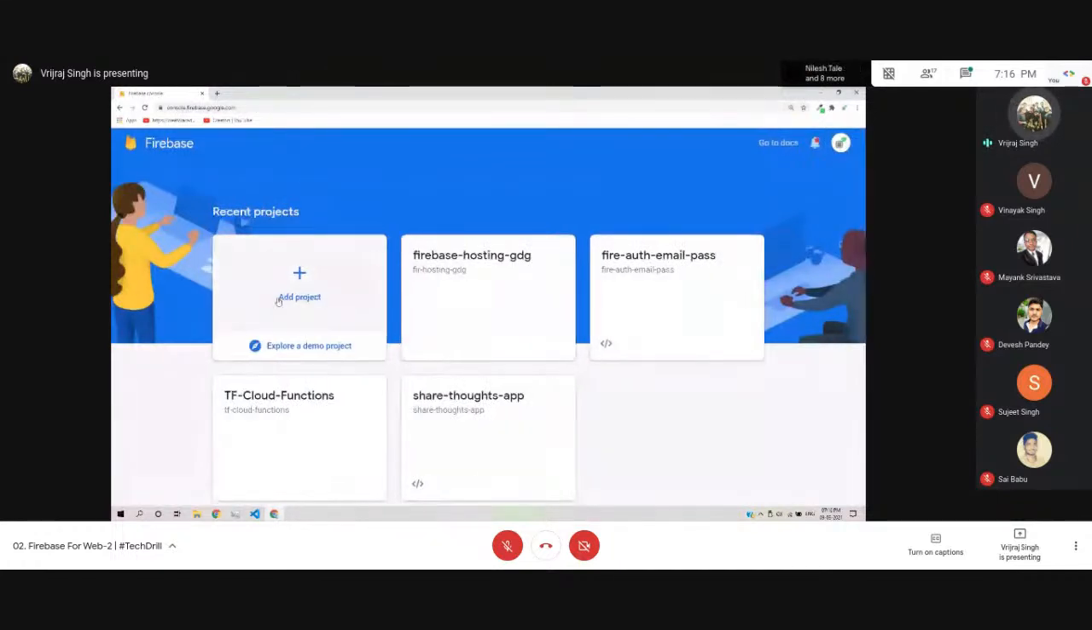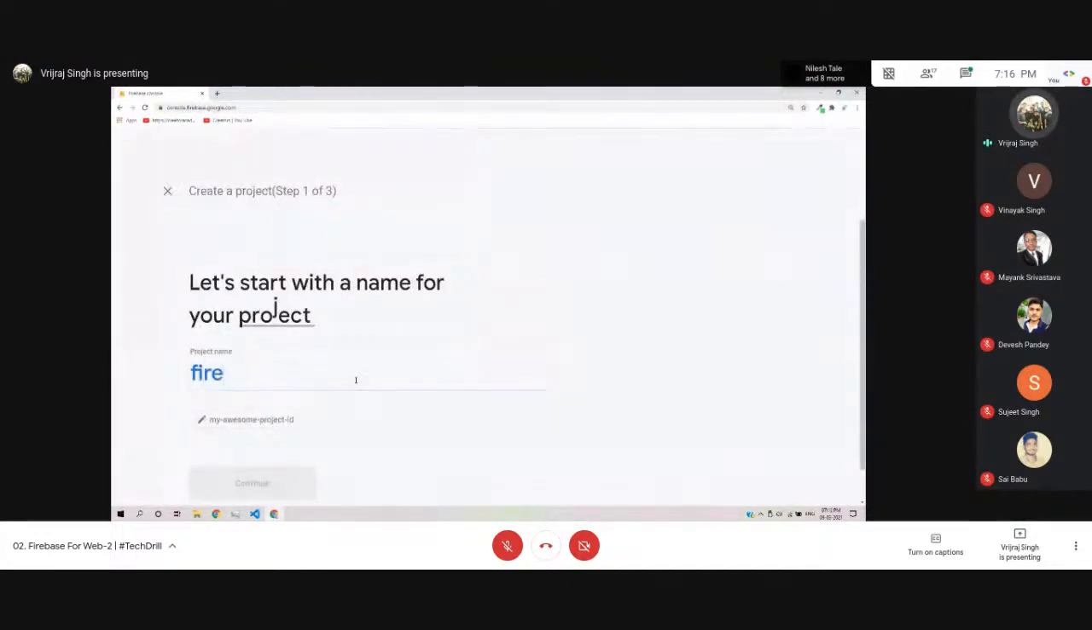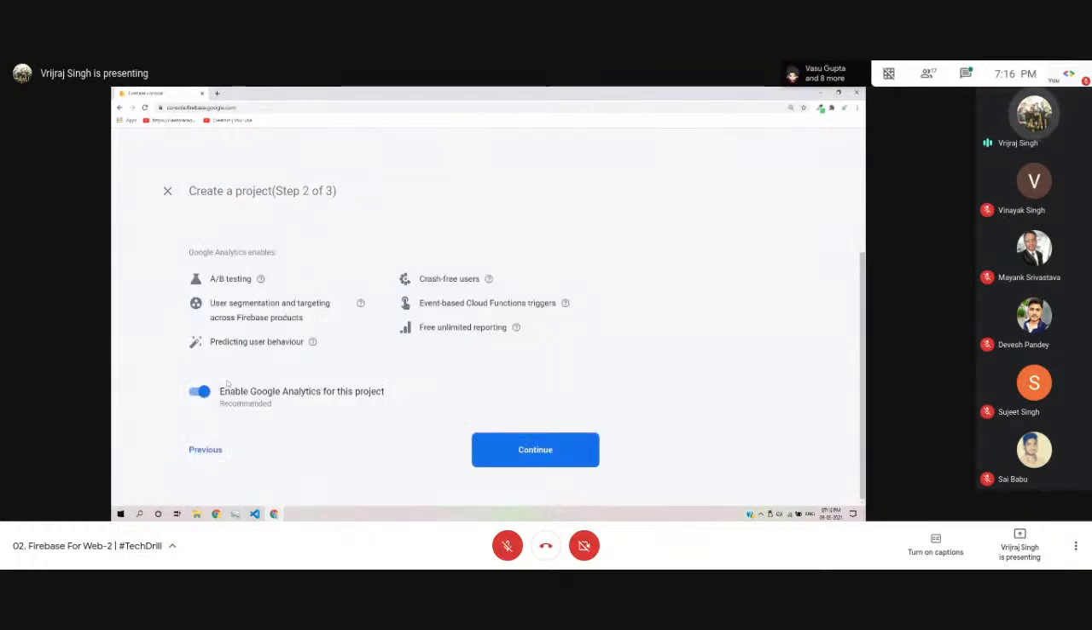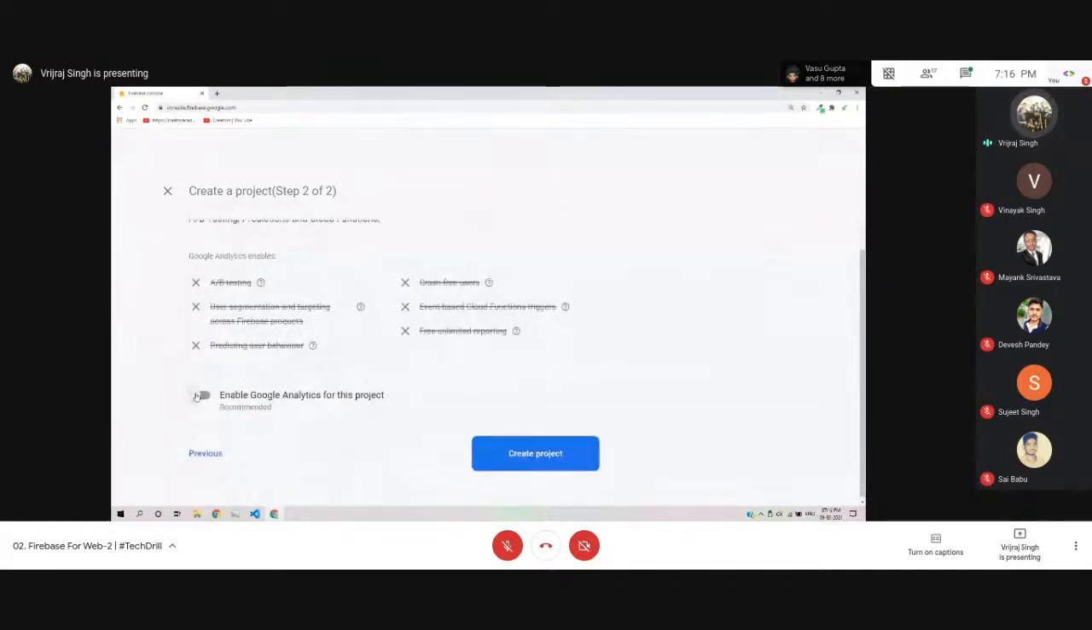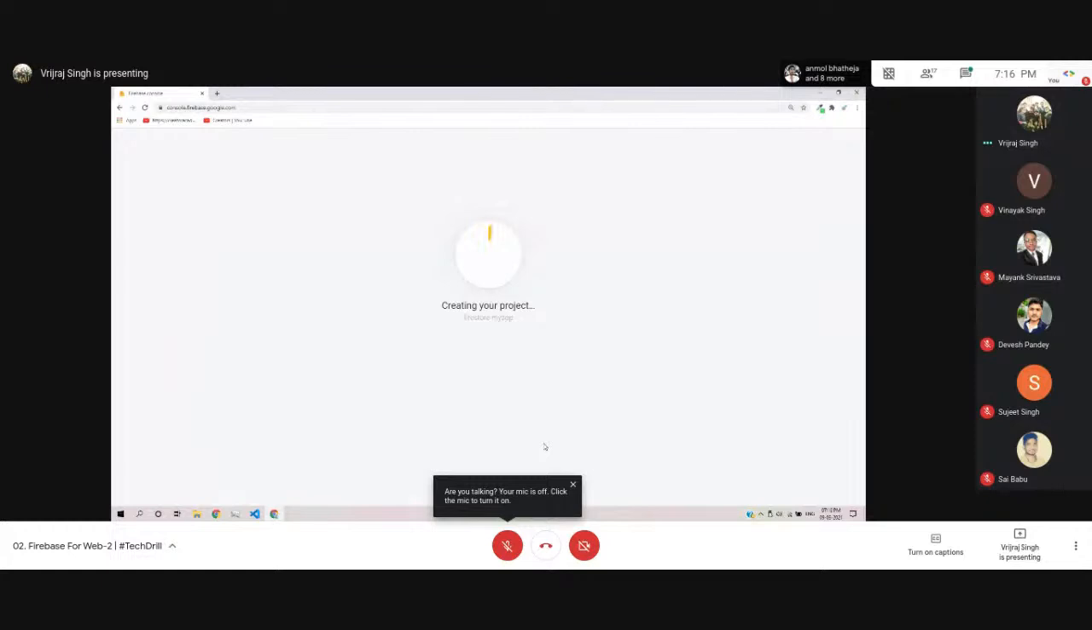So let's say I'll create a new project, let's say Firestore My App. Here I'm not using the Google Analytics part, so I have disabled that and then click on create project, and it will be working.